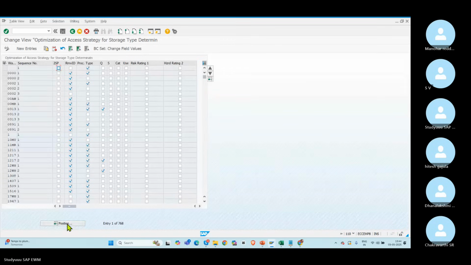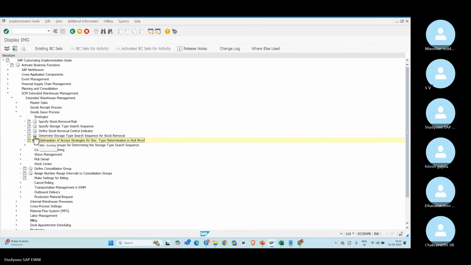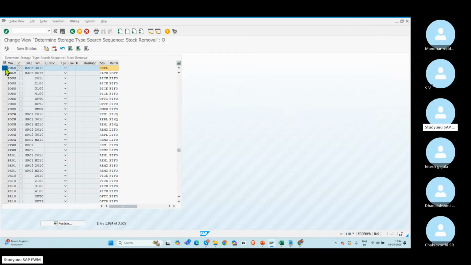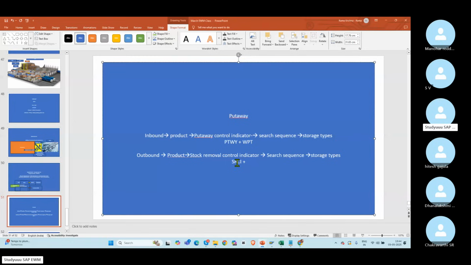Optimization for the warehouse: based on what did you find the search sequence? Based on the stock removal indicator and warehouse process type. That's what you should tell right now. Stock type wise, stock type, everything you're telling here. Stock type is there, but our example is what? Based on the stock removal control indicator and the WPT we found the search sequence, right? Now what should we tell here? Based on the stock removal control indicator plus WPT we found the search sequence.